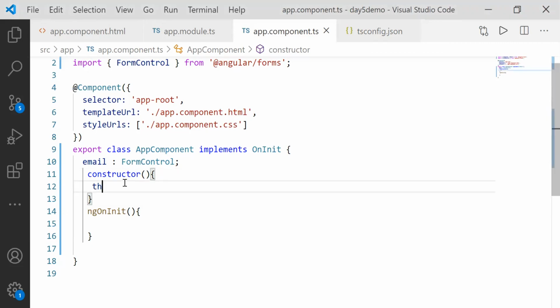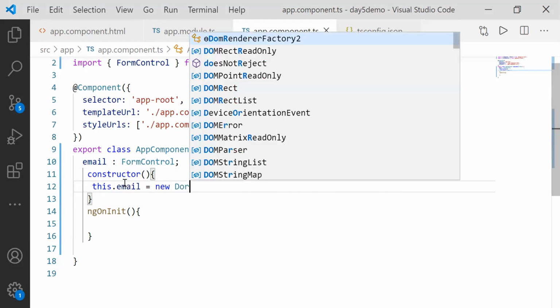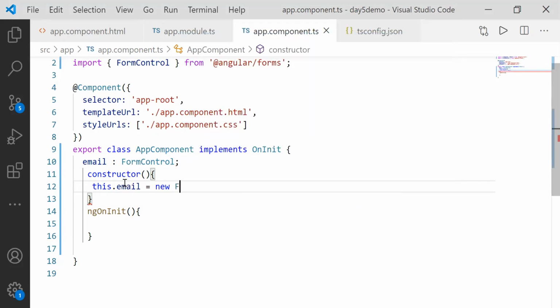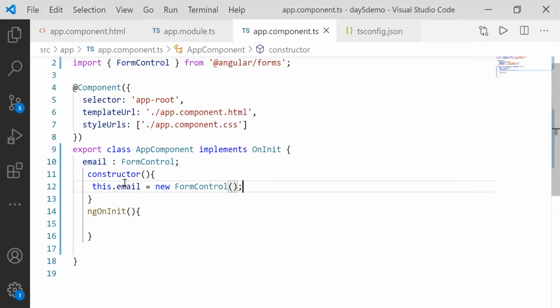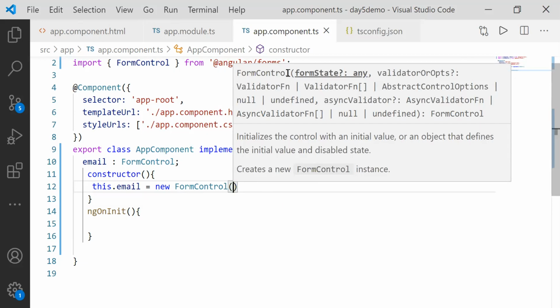And then in the constructor, maybe I can say this dot email form control equal to new FormControl. Okay, so I need to create an object of that. Of course, in this FormControl you can pass various parameters. Here you see that it tells you to pass form state, validator options, abstract control options, async validation options.